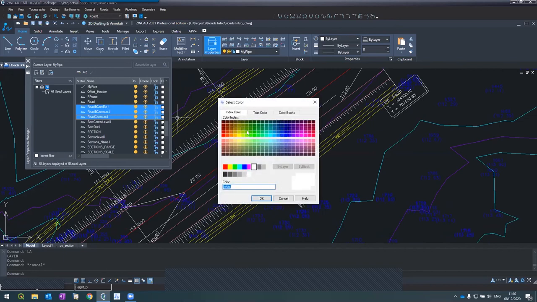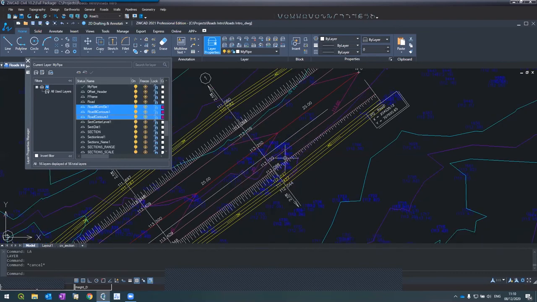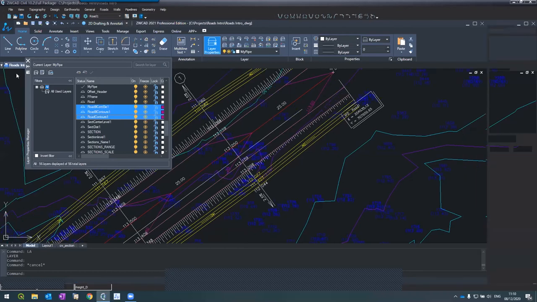Make them also color which blends in there. Okay, now it's better. So this is my design. I'm going to pipelines, pipeline list.